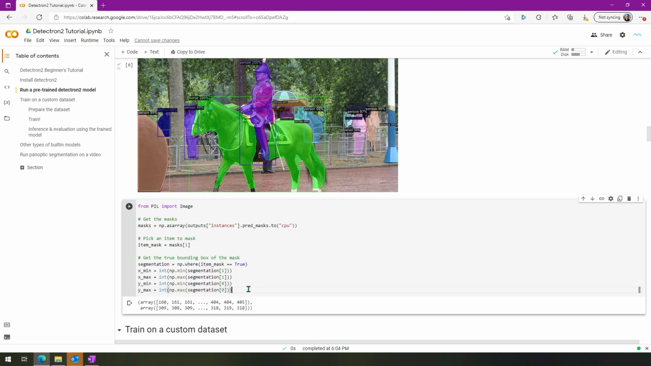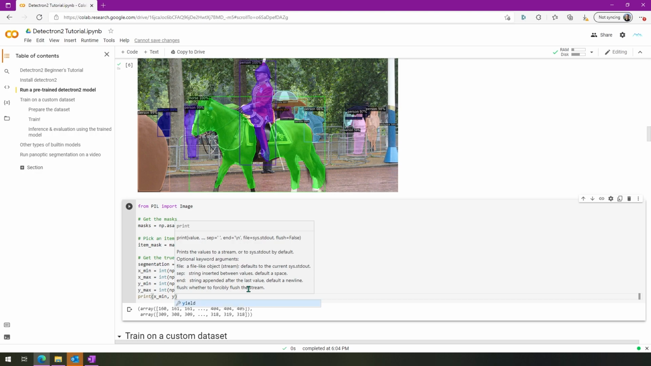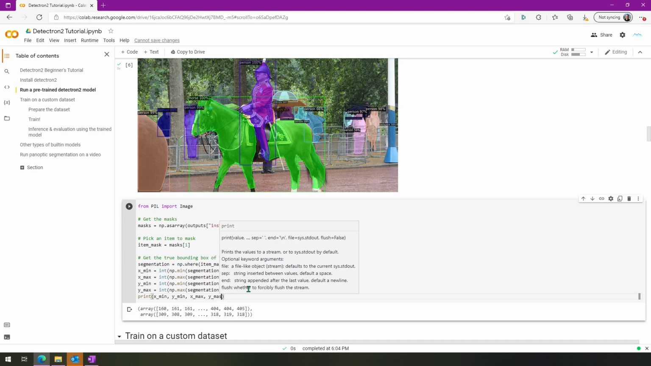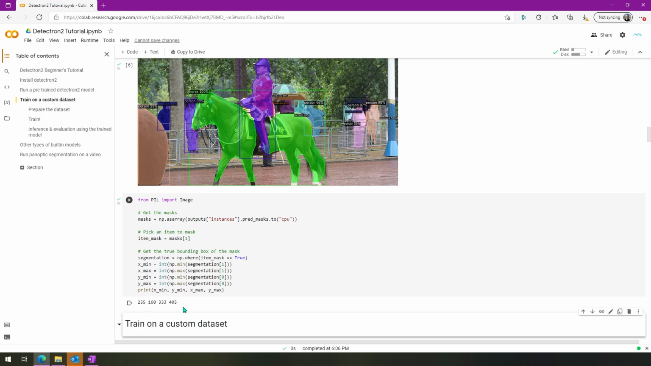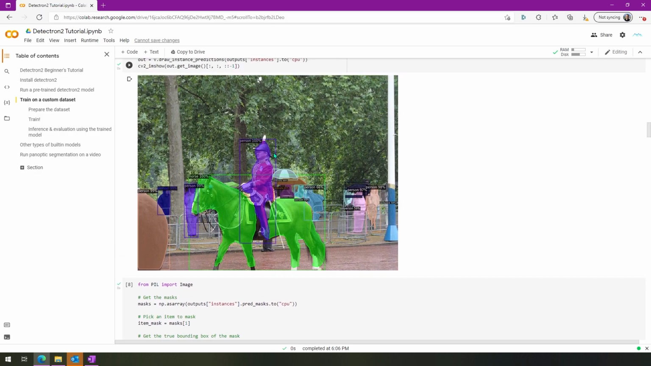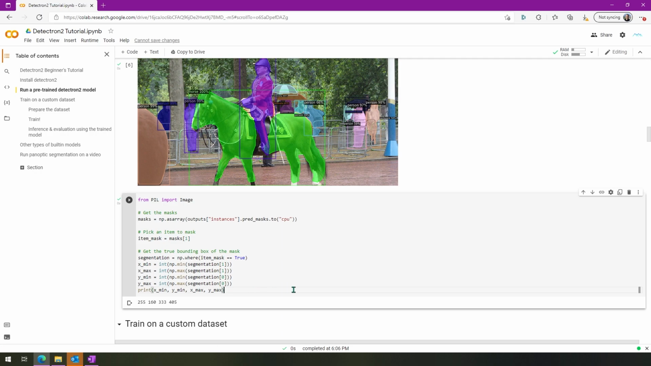Okay, and then if we want to see what this looks like, we can just print x min, y min, x max, y max. And now we get these values. So this is basically our bounding box. It's from 255 to 333, so somewhere in the image it's from here to here. And then we've got 160 to 405. I don't know if it's here to here or here to here, doesn't really matter. But that's our bounding box.